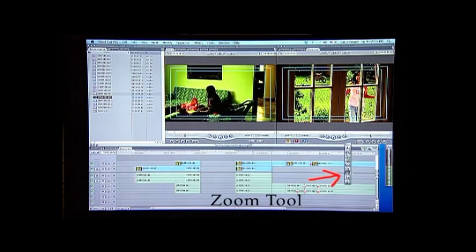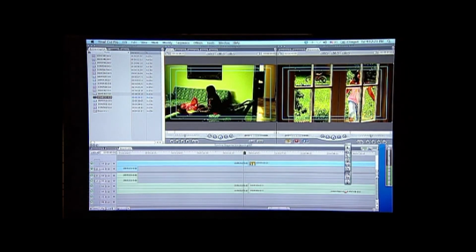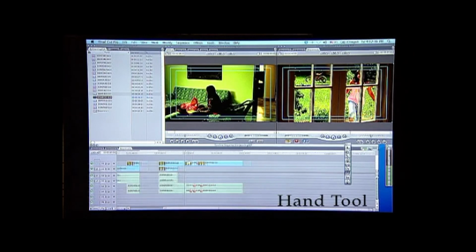Next is the zoom tool, which is here. With the zoom tool, if I click, I can zoom in. That is, I'm going to the details of this timeline, and I can also zoom out. On this particular palette, I also have a hand tool. A hand tool is basically used for taking the timeline to the left or to the right.